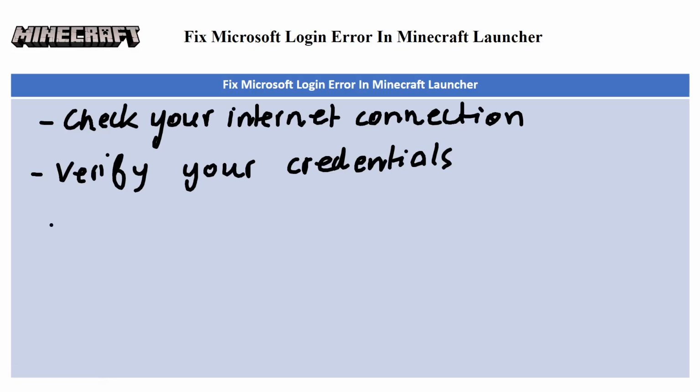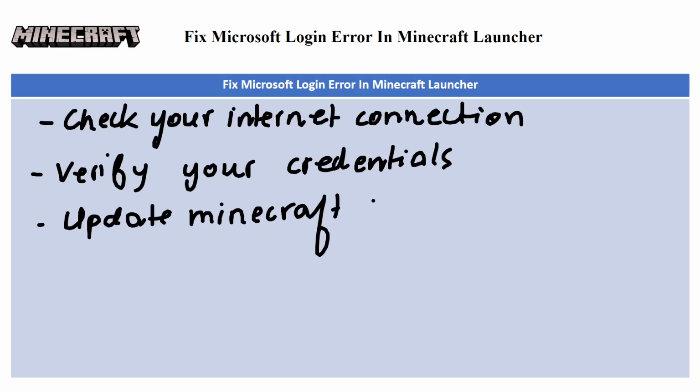The next one we have is updating your Minecraft launcher. Update Minecraft launcher. So make sure you're using the latest version of the Minecraft launcher because outdated versions may have compatibility issues.